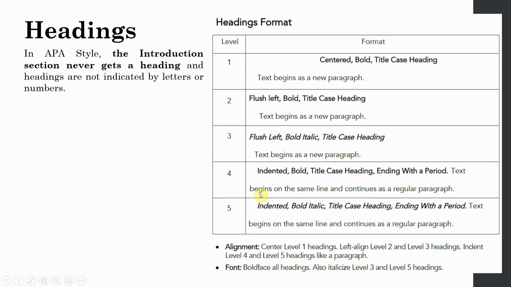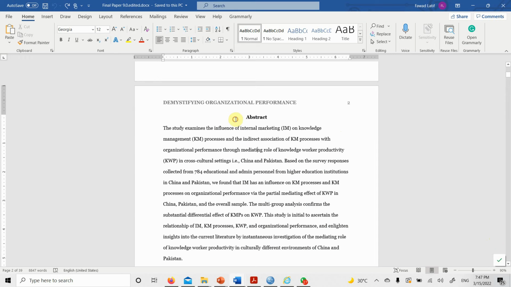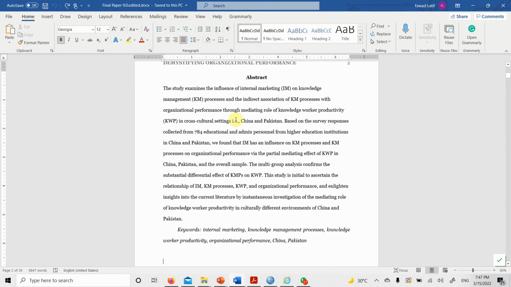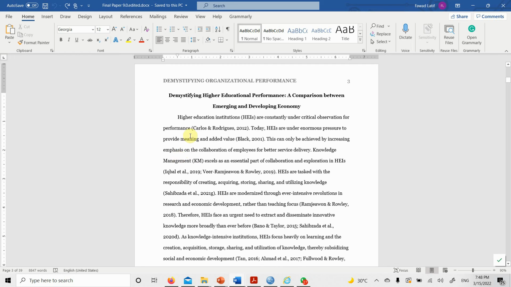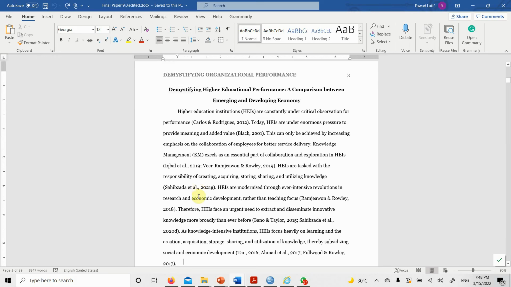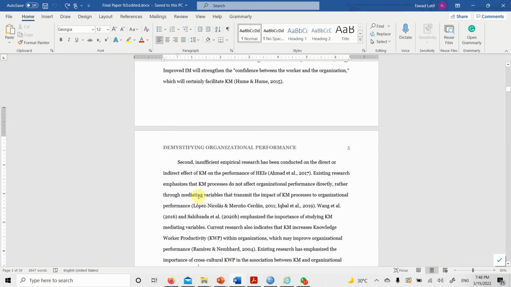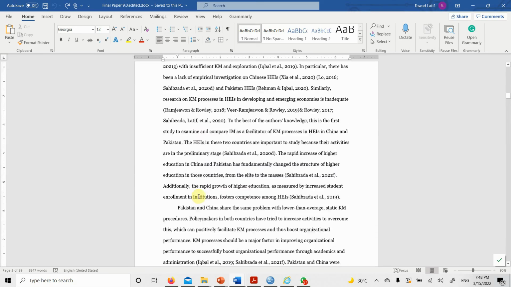Now let's look at the example. Now here is your abstract. There is no indentation for the abstract. Remember, we are going to discuss this a little later as well. Now this is the main paper, starting with the title of the paper, then your indentation. There is no heading for the introduction. Again, look at this, your in-text citation. Moving on, once that is done, let's look at the new section.